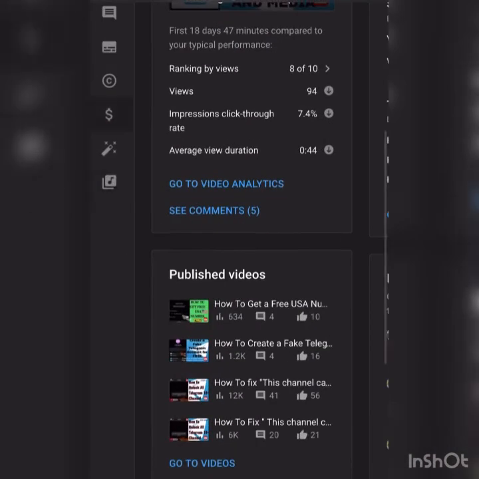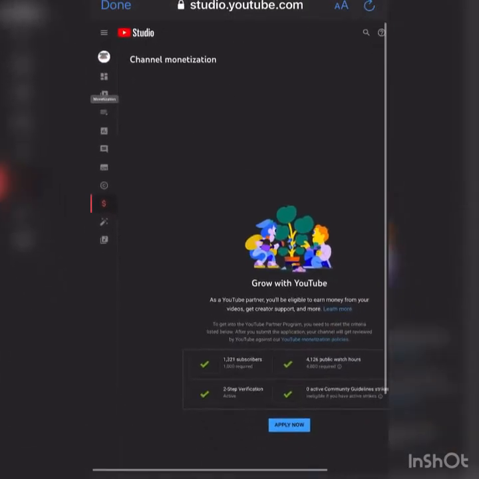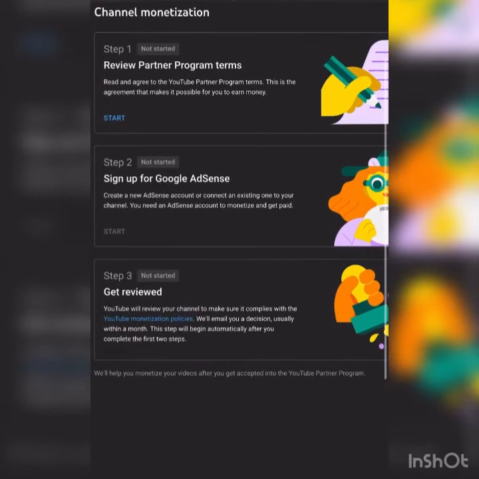Click on monetization. Then I click on apply now. So as you can see, there are 3 steps. First one is review partner program terms. Second one is sign up for Google AdSense, and the third one is get reviewed. So we're going to start with step 1.